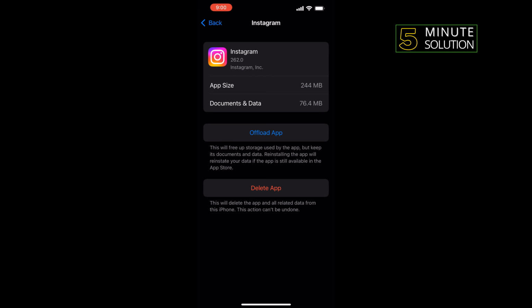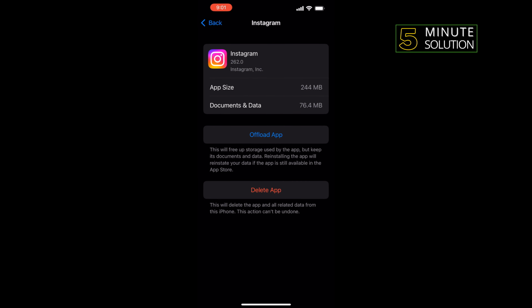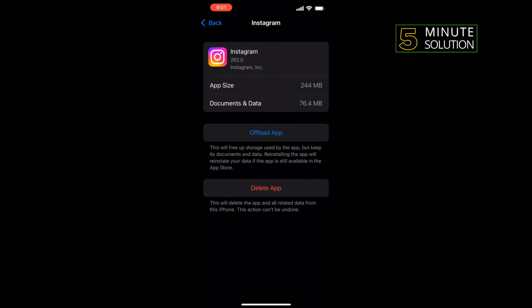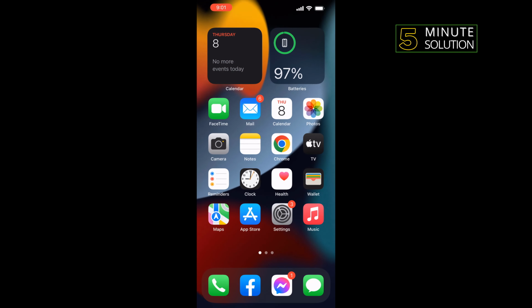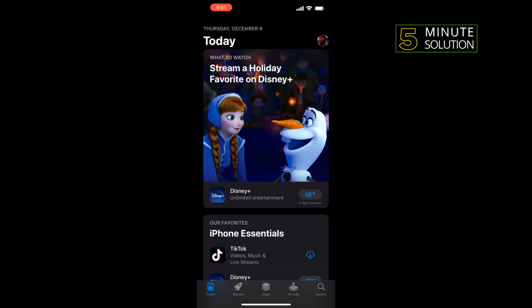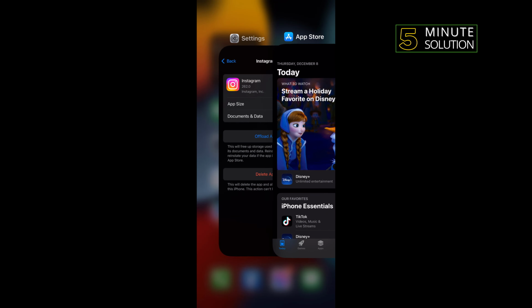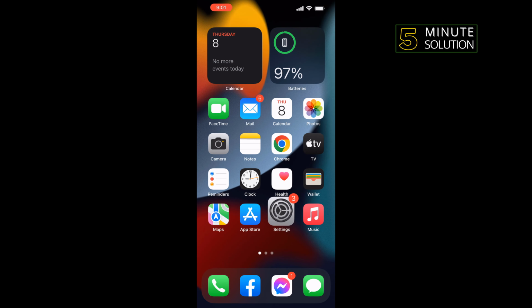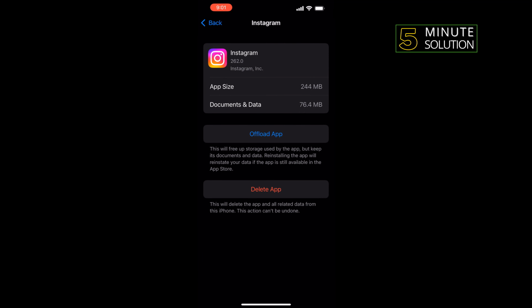So to clear your app data, you have to delete the app from your iOS device and go to your App Store. And all you need to do is just reinstall the app. And that's how you'll be able to clear application data on iPhone. Also, you can offload the app from here.